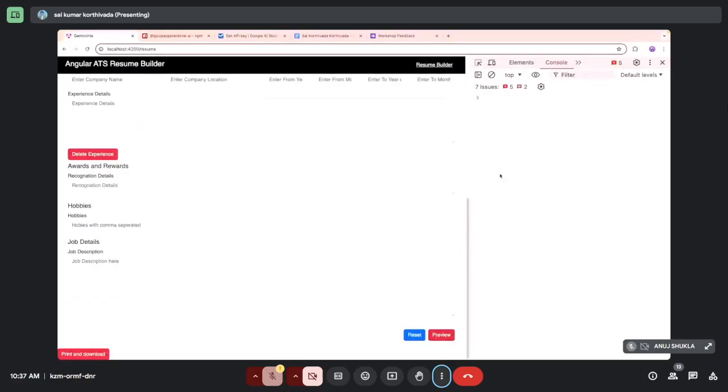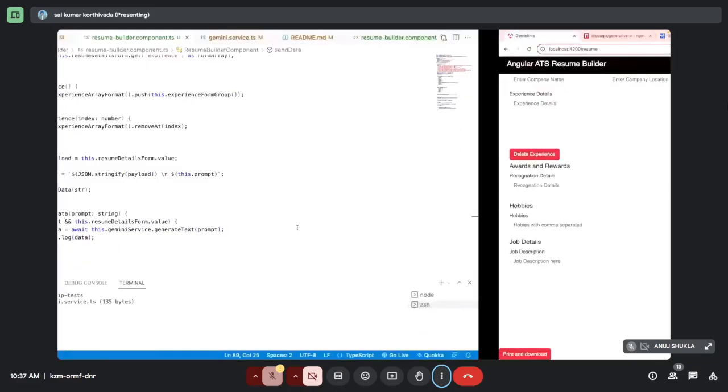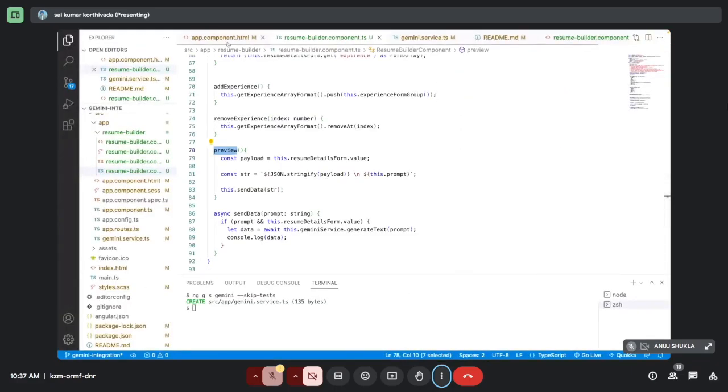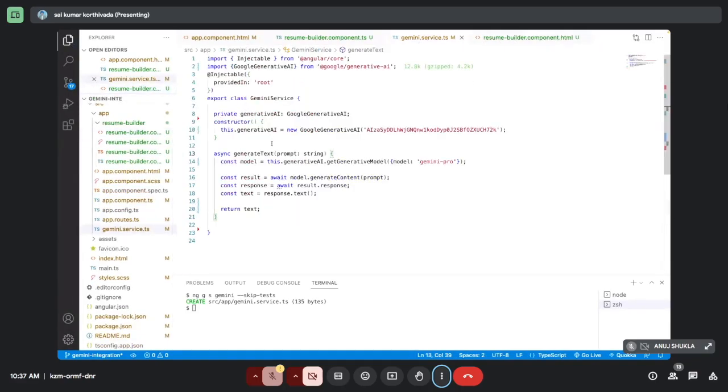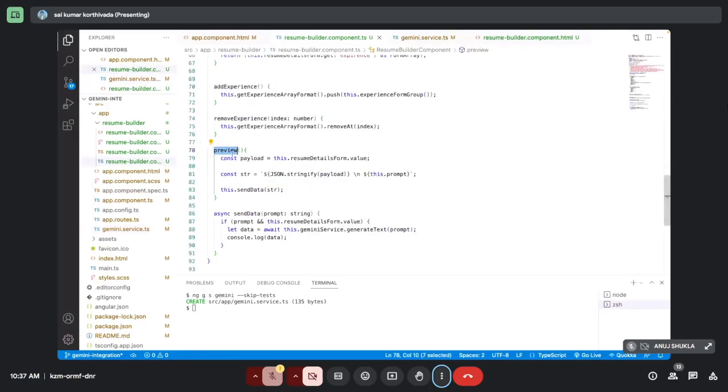I'm not focusing on the data whatever we are getting. I'm just hitting a preview, but we didn't write that preview call. Let me go and write our preview call in our HTML and bind to this preview. We can bind by using a click event, and I can just use this preview method. Once you click this, immediately it will start running this particular preview method. Let me go into the TS, and this preview will be invoked, and it will append the string, then send the data to that particular Gemini service, and then you will be getting proper data from the backend.